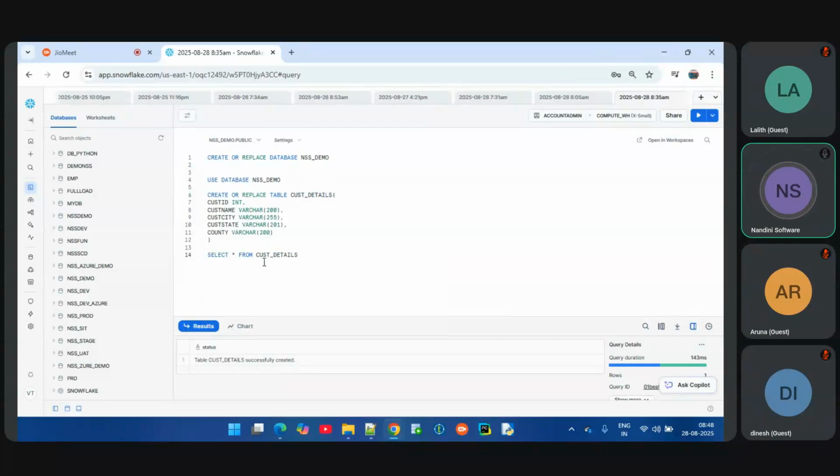See, if you want to pass the database, the fully qualified name is the database name. What is the database name? NSS demo public. Because I have selected it here, that's why I'm not passing it. So that's why I'm passing only the table name directly. So there are no records. Now I have to load the data.